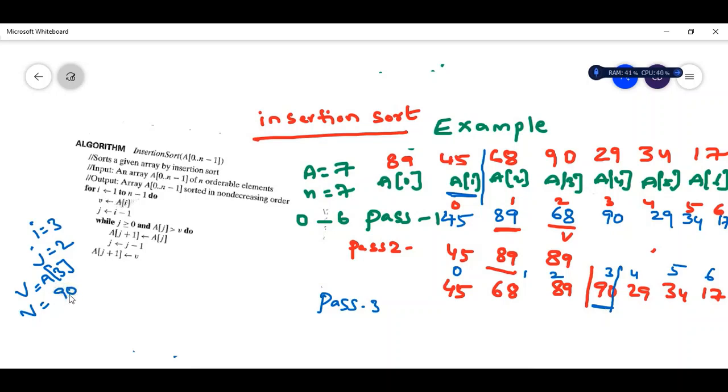Right? So now it is 90. So now coming to the while loop, J. 2 is greater than or equal to 0, the condition is true. And A of J, so what is A of J? A of 2. A of 2 is nothing but 89. So 89 is greater than 90? So now see, 89 is greater than 90, so the condition has failed.